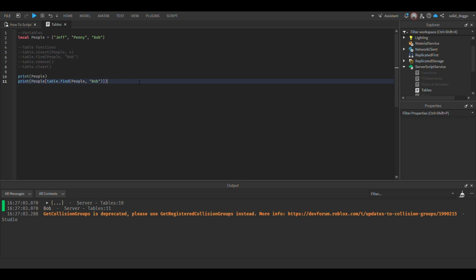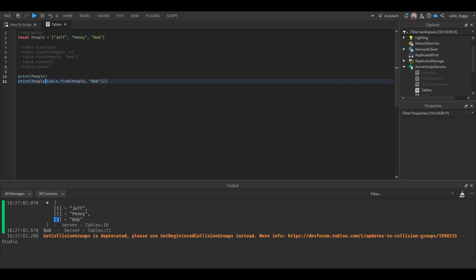So what this little line of script does is we print the people table and we index. Now this will return the value, not the index. So when you index something, we're looking for its value. If you want to find its index, you use table.find. But indexing requires an index. So we have to find the index first, and then we can index, taking whatever value the index of 3 has, which is Bob.